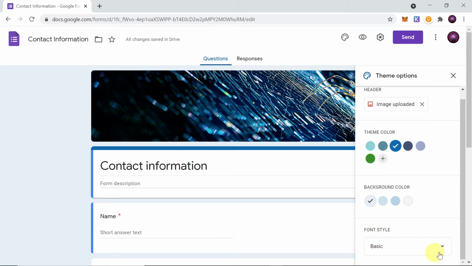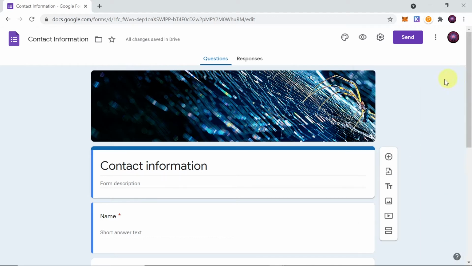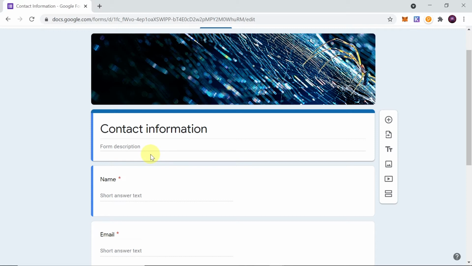And then let's move to the next point, which is font style. Over here, when you click here, you can change the font style, as you can see right now, to any of those fonts available here. I'm just going to stick with basic and we can close this by clicking on X. Now when we change the view, we can continue into editing our form.